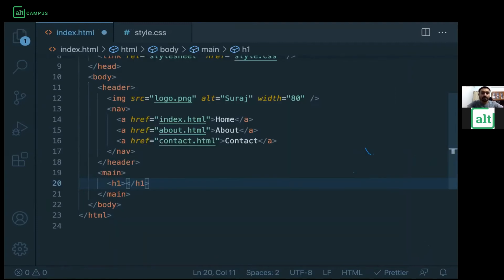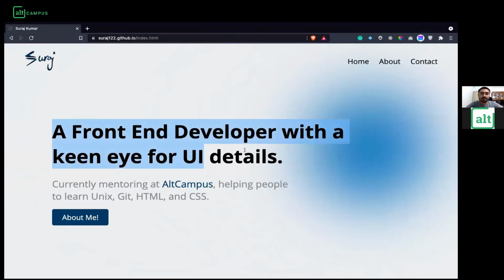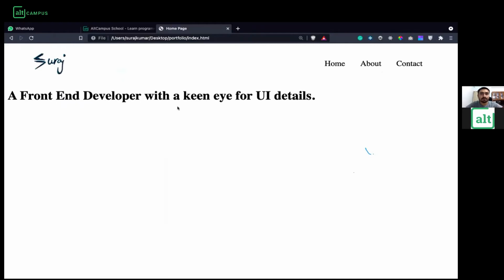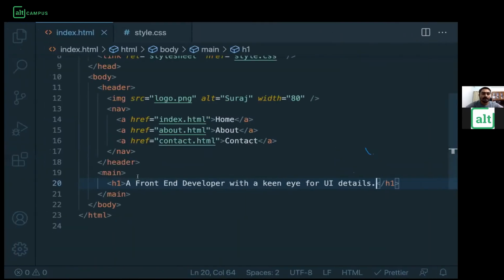So let's do H1. So H1 is saying a front-end developer with a keen eye for UI details. I'm just copying this, and whatever you want to write, guys, you can write on your own, or just normal text. You can write your name, what you actually do, just in a single line. So I'm copying this line. Inside the H1 tag, let's paste it. Save this. Now go to your page, then give it a refresh. Perfect. We got that. A front-end developer with a keen eye for UI details. Okay, that's the main tag.